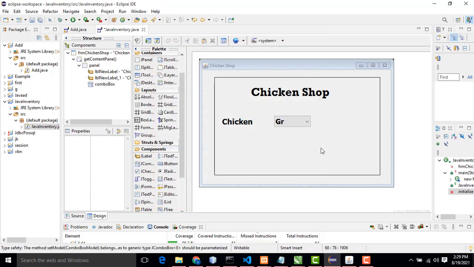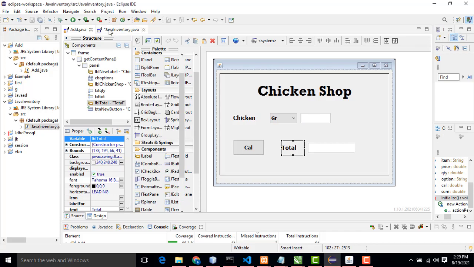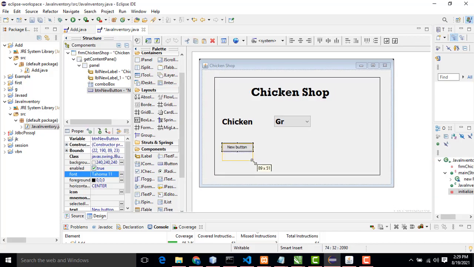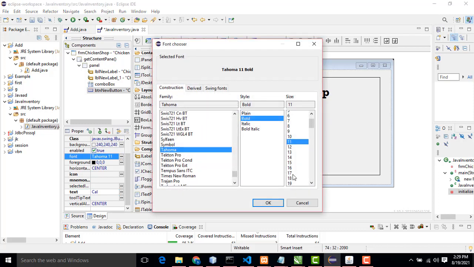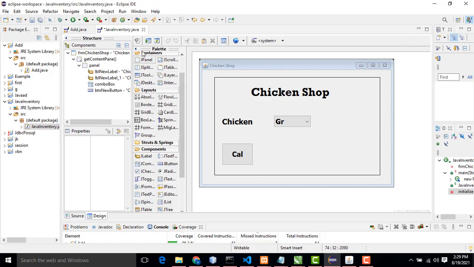After that, what we have to do here is a button, text box and list. So you have to put the button, press enter key. Here I am going to change the font to bold 20. Okay, right. After that, total.